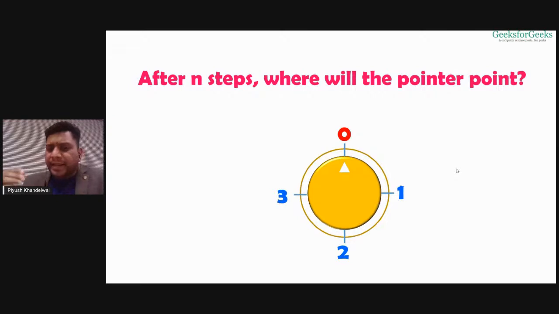Now, can you tell me after n steps where this pointer will point? So suppose I take an example. I want the answer after 336 movements. I have moved it 336 times. I've rotated 336 times. Where will this pointer be pointing to? If you think you have some idea, it will point to 0, 1, 2, 3. Where will it point to?